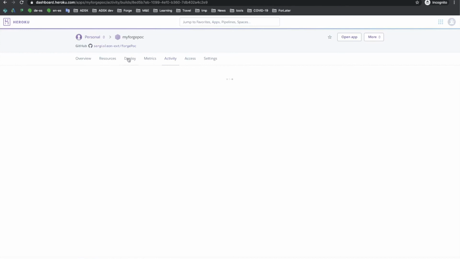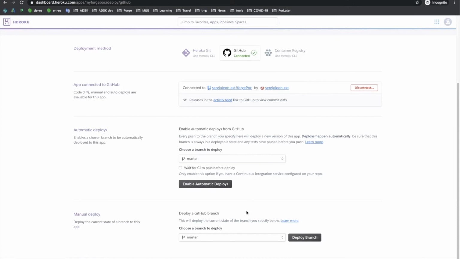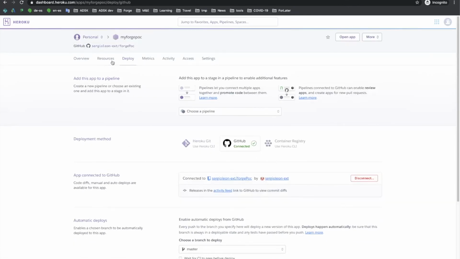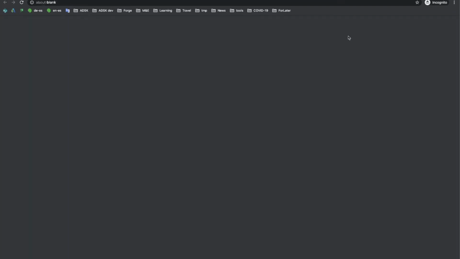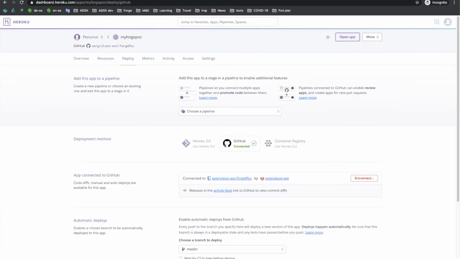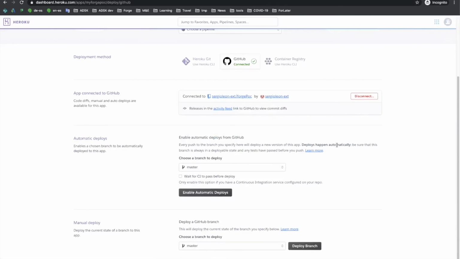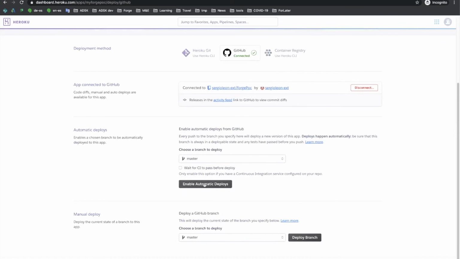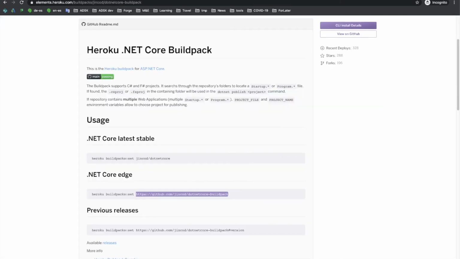And let's see, so it was already deployed. And we can access it here, open up. We'll open a new tab. And here we are, so it's already deployed. One thing that is really cool about this is that if we enable automatic deploys, every time that we update the code in GitHub, it will automatically also deploy the code here.